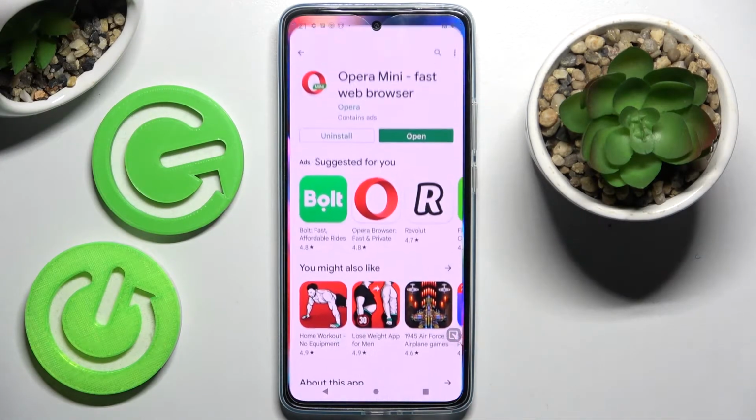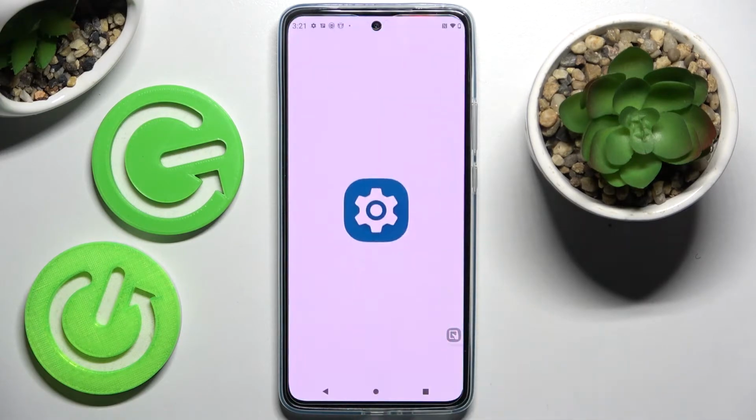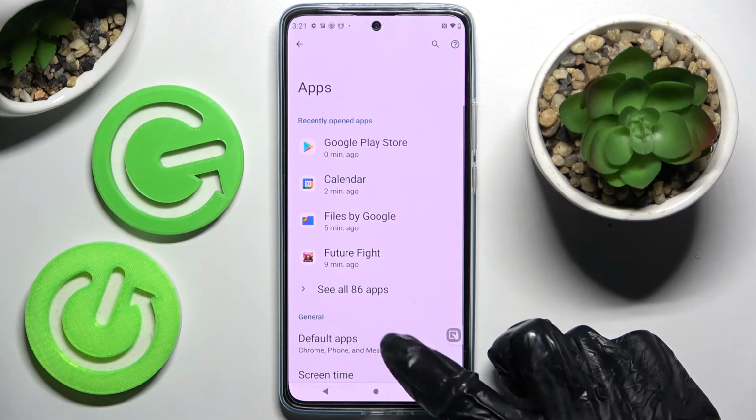Firstly, go into Play Store and install your new default app, in my case Opera Mini browser. When you're ready, click on Home button and tap on Device Settings. Then choose Apps over here and click on the default apps.